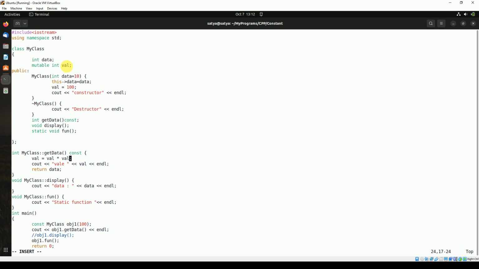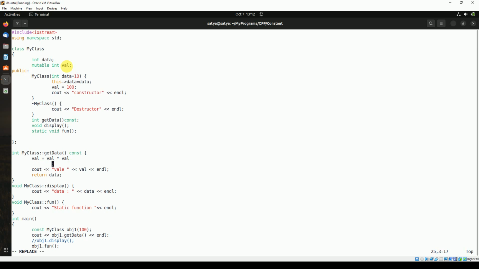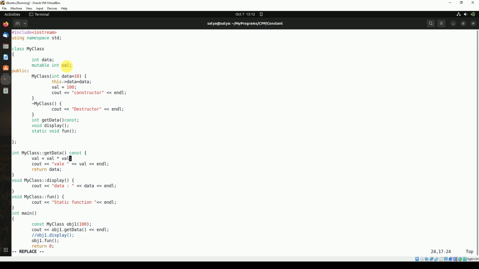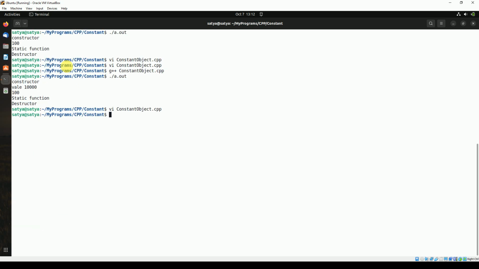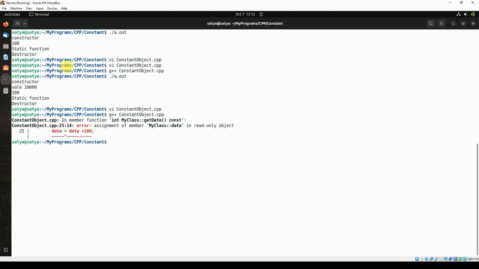If you try to modify data, data is a normal data member. It is not mutable, right? So you just do something like this: data equals data plus 100. See, this is not allowed. Okay, this is the meaning.